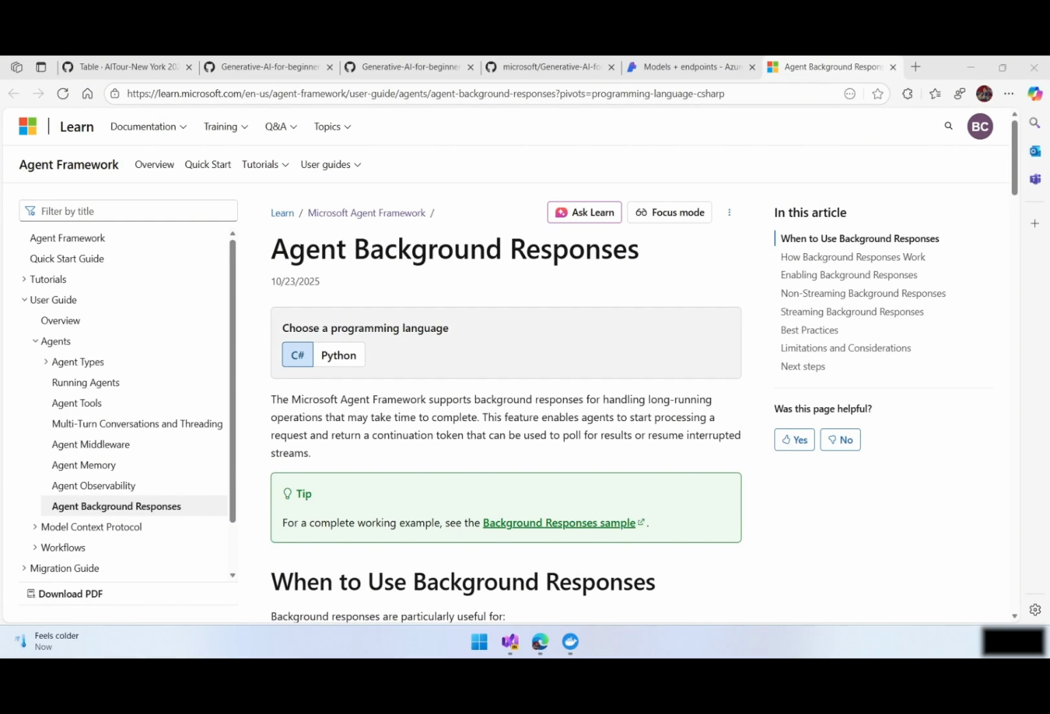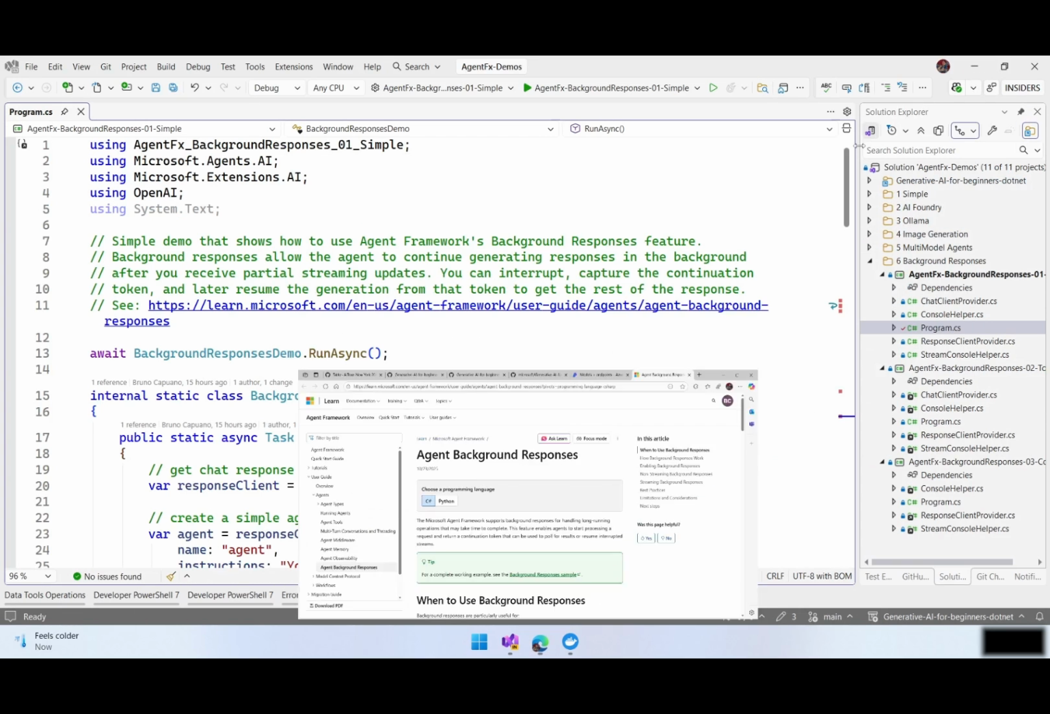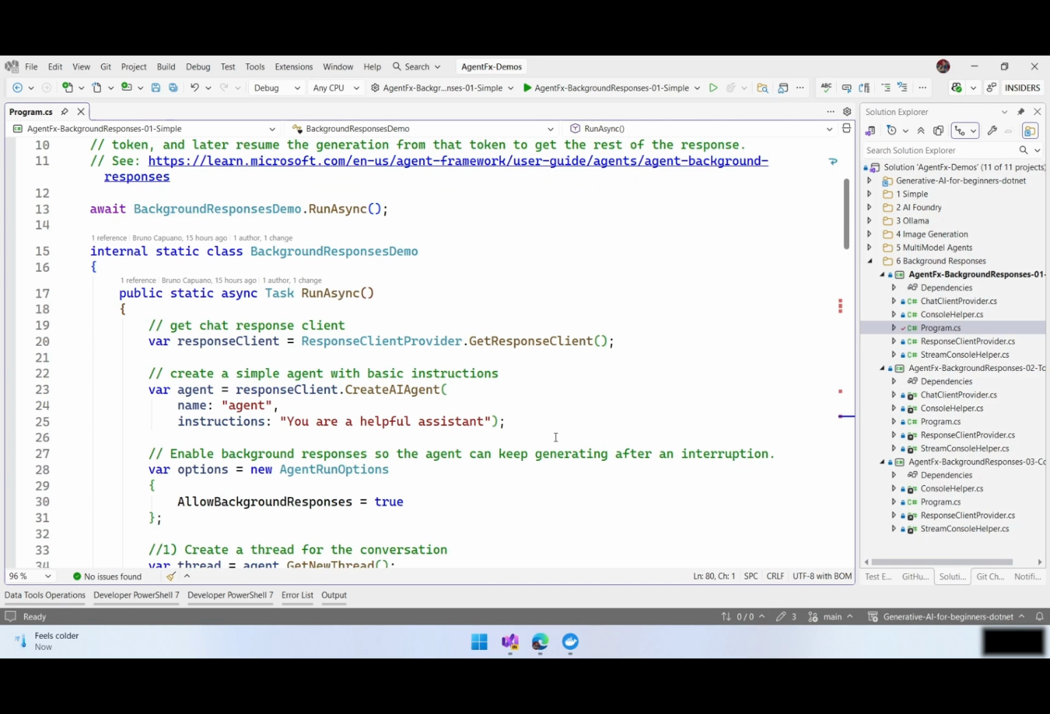So let's start, and this is how it works. When we enable background responses in the agent framework, each streaming update from the agent includes something called a continuation token. This is kind of like a little bookmark in a book. If we need to stop reading, we can drop the bookmark, close the book, do whatever we need to do, and later we can open right back where we left off.